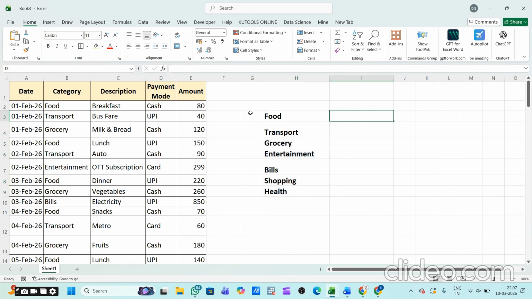Now, I want to find out how much money I have spent on food, how much money I have spent on transport, how much money on grocery, entertainment, bills, shopping and health. So for that, what can I do? For that, I will basically use another function.